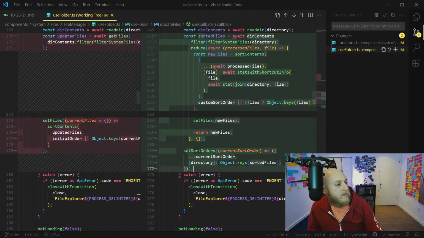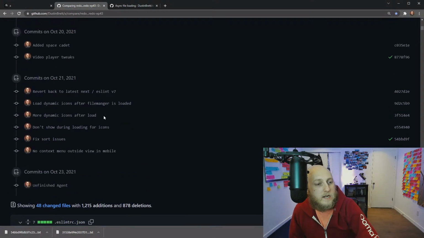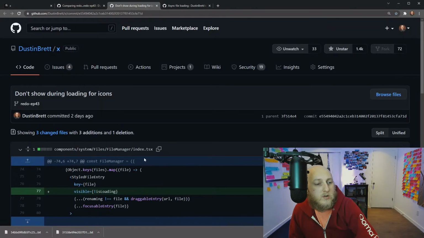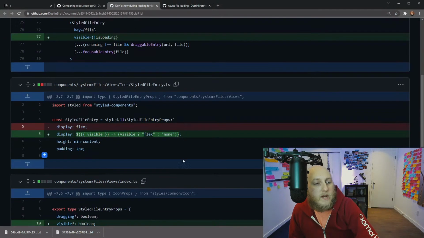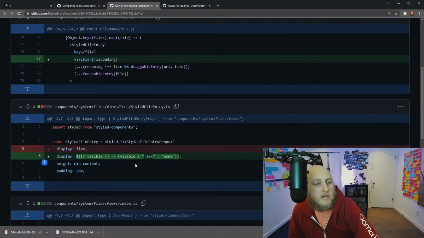Save that. Now let's go back to those patches and make sure we're getting the best bang for our buck with adding these little fixes in here. That one was useful. No context menu outside, that's not useful, that's not related. Don't show during loading for icons. Or don't show what? The file manager. That's getting back to this dynamic icons thing. Actually, no. Is this?